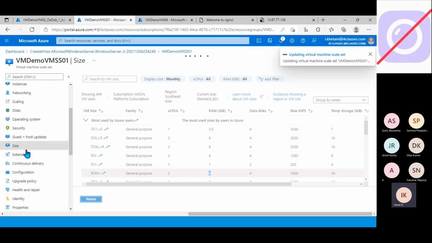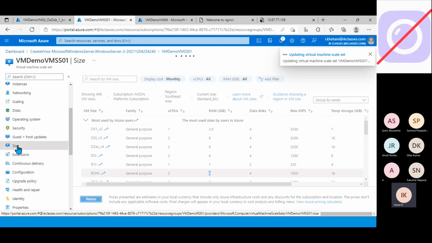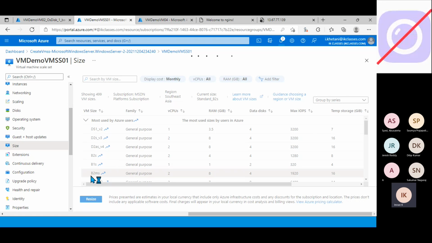Okay. So this is your scale up and scale down. I've just scaled up to a different size. Initially, I was having a B2S with 4 GB of RAM. Now I'll be having 8 GB of RAM. But when you're changing the size, your VMs will be rebooted. Okay. So don't do this in production unless you have a maintenance window.